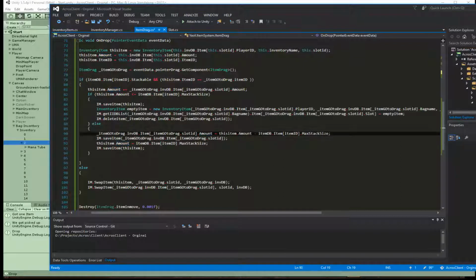And then we say inventory manager.save item, and we save our item. And then we say this item.amount is equal to the MaxStackSize, and we save this item also. So we're going to do this. We're going to save that twice, of course, one the old item and one the new item.